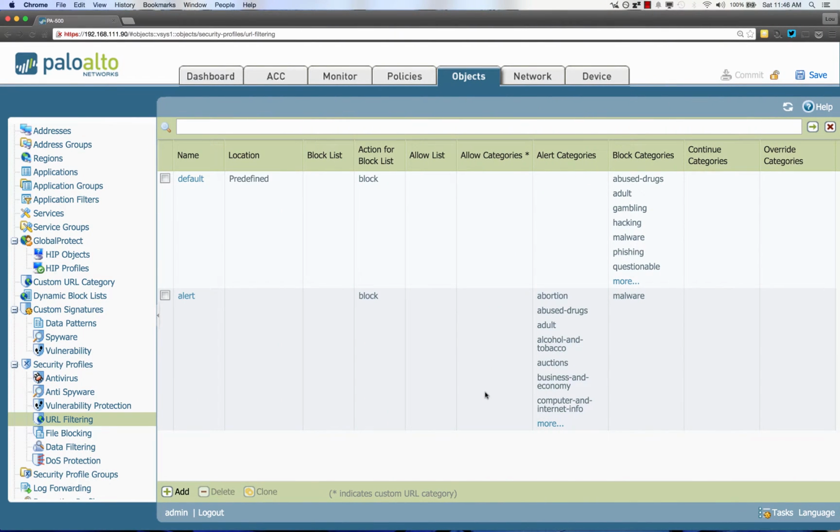Welcome to Lab 101. Today we're going to talk about the Palo Alto PAN-OS setting up your URL filter. So once you log in, you go into the Device tab. Under your security profile, you have your AV, your anti-spyware, your vulnerability protection, your URL filtering. We're going to talk about mainly the URL filtering and file blocking.